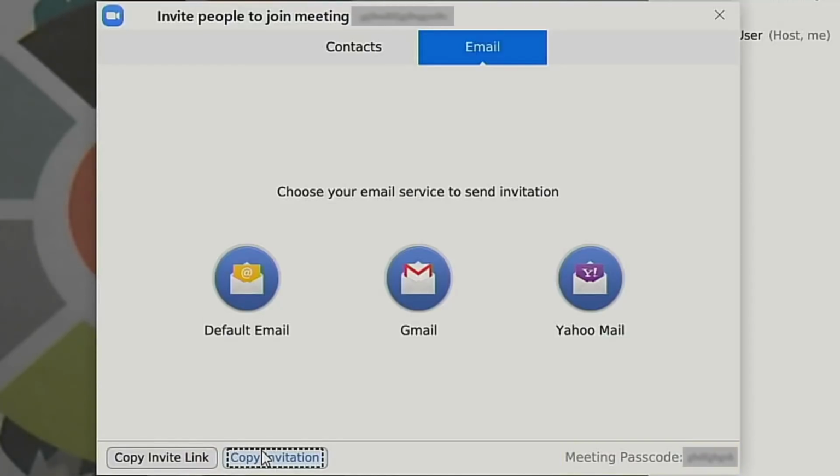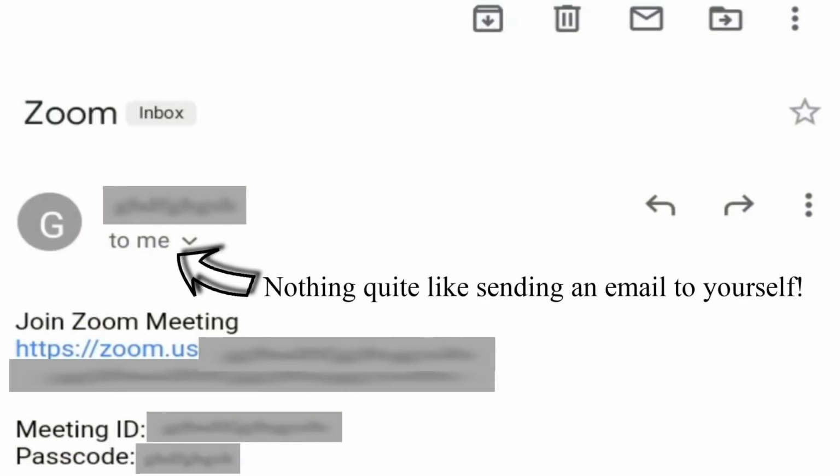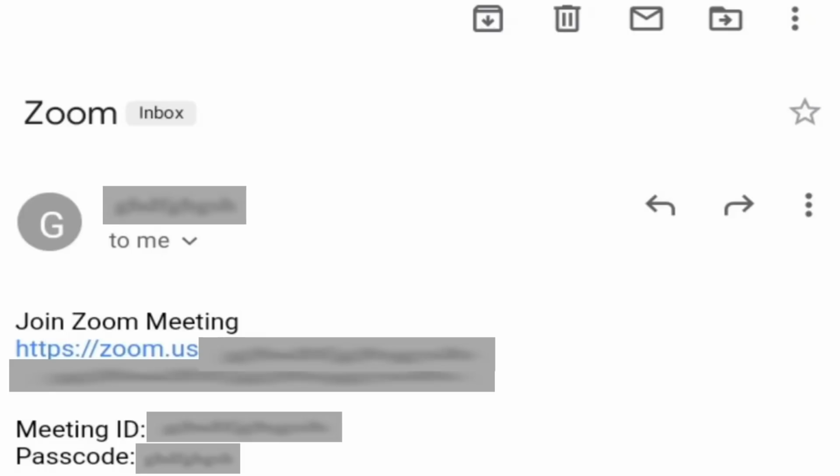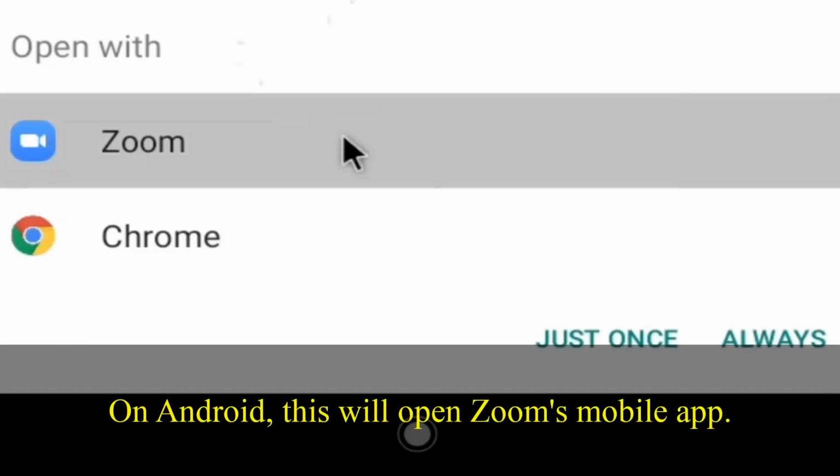Next, you need to paste either the link or invitation into an email and send it to the recipient who you want to have the Zoom meeting with. I've just done that and I'm now accessing the email on my Android tablet. So if the person you're sending it to first installs Zoom onto their device and then selects the Join Zoom Meeting link in the email and Open with Zoom, always.